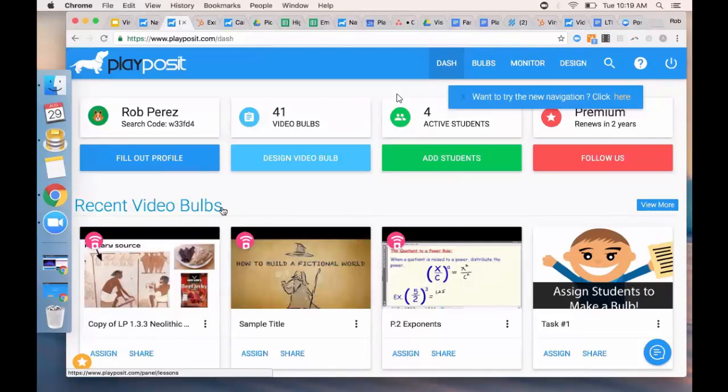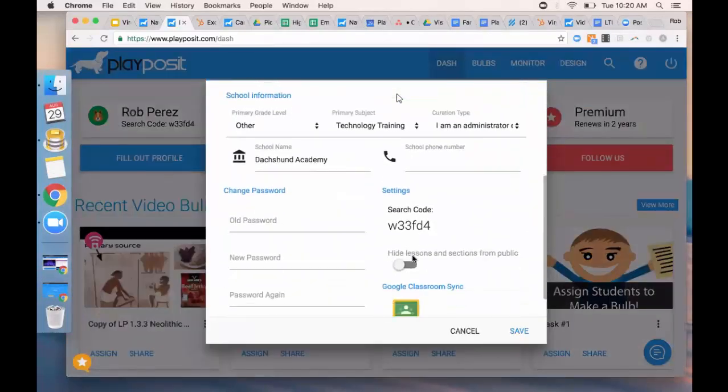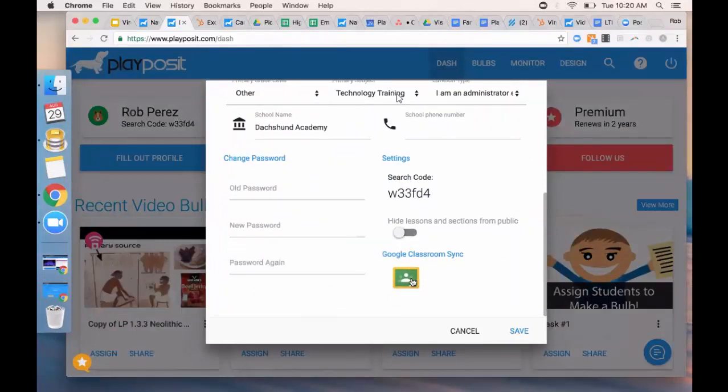And one of them involves Google Classroom Sync. So from our old builder, if you click fill out profile and scroll down, there's a Google Classroom Sync option. What that'll do is pull all the classes and rosters you have set up in Google Classroom and populate them in PlayPosit. So you don't have to worry about uploading them manually or creating that material manually. You can just do this Google Classroom Sync and it's all done for you.